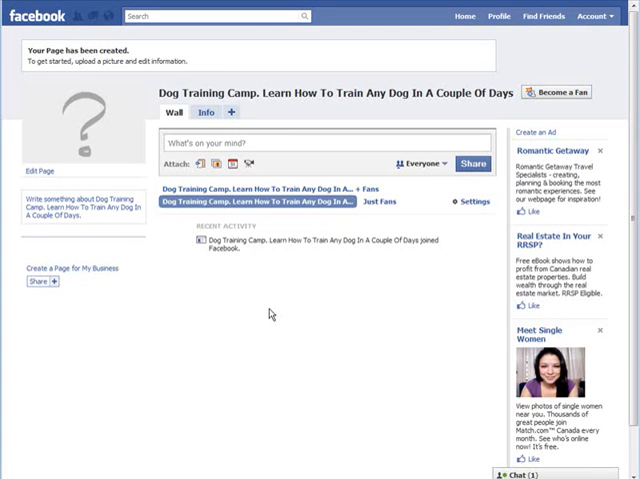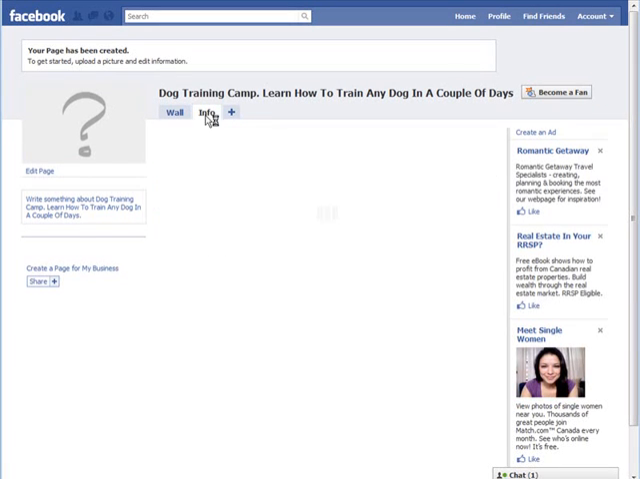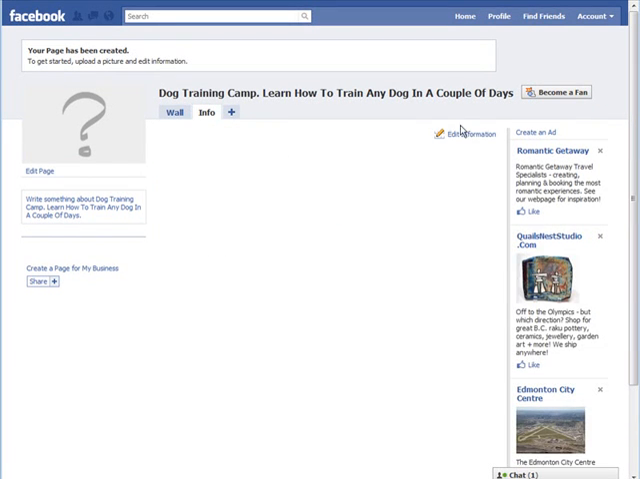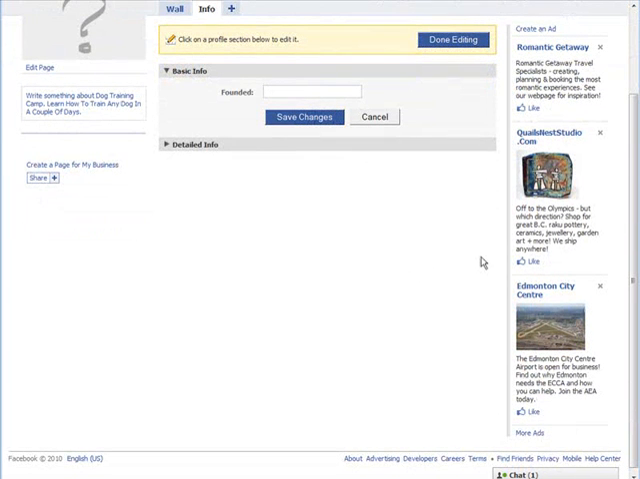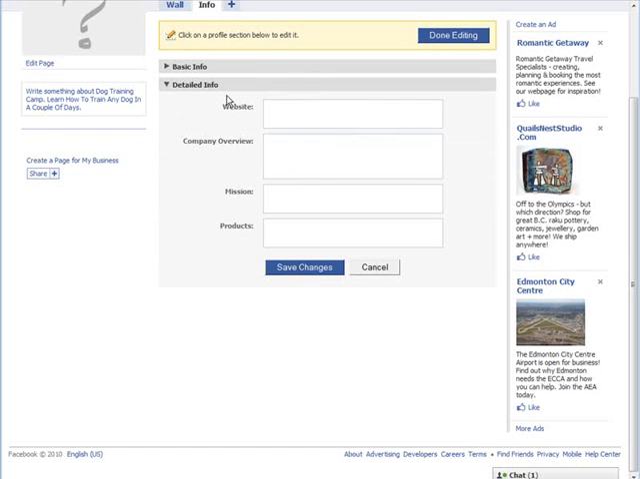Now, we got a lot of work to do from here, but let's start with some of the basic things. First, let's go to Info, and then Edit Information. Here we're going to put some basic information about our site. Okay, so the date you founded your website or your company or whatever you're promoting here. So I'll just put January 2008. Save the changes. Now our detailed info. What we want to do is put our website URL in here.